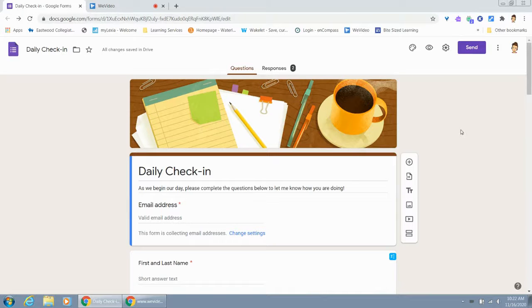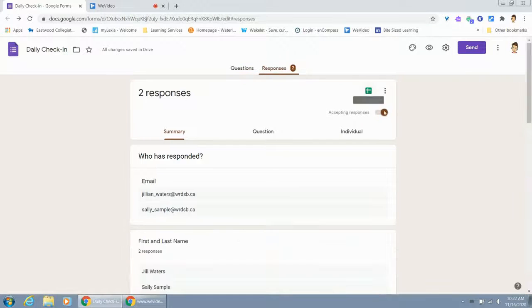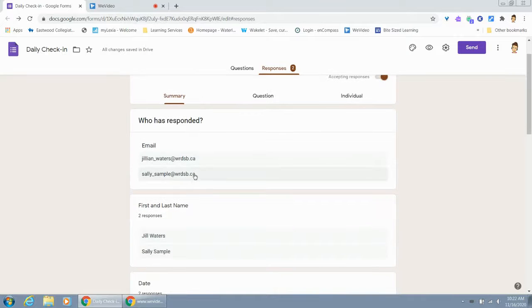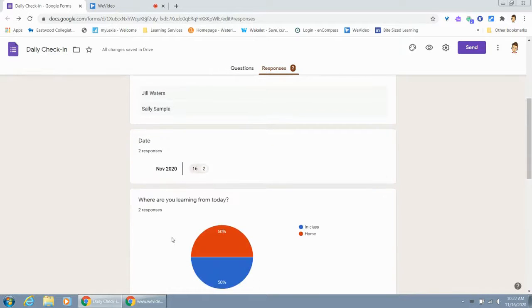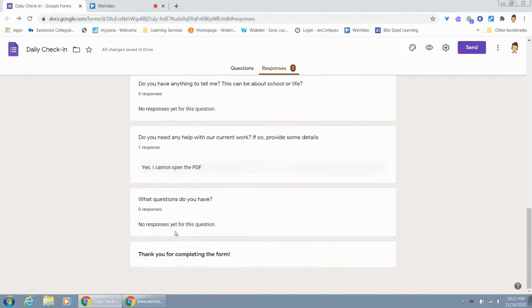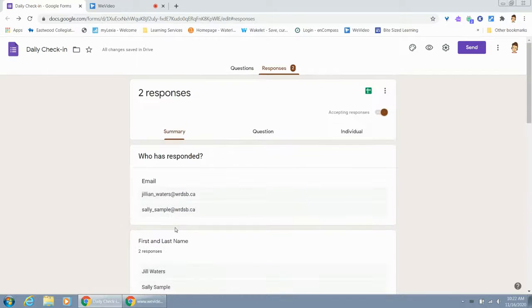All right, so we can see here I'm in the form and I have two responses. Now I have a couple ways to view that. I'm going to simply click on responses. It's going to give me a summary. It'll tell me who responded. It will tell me all of their answers. So that's a big piece to look at. It's a lot. I can look at it that way.